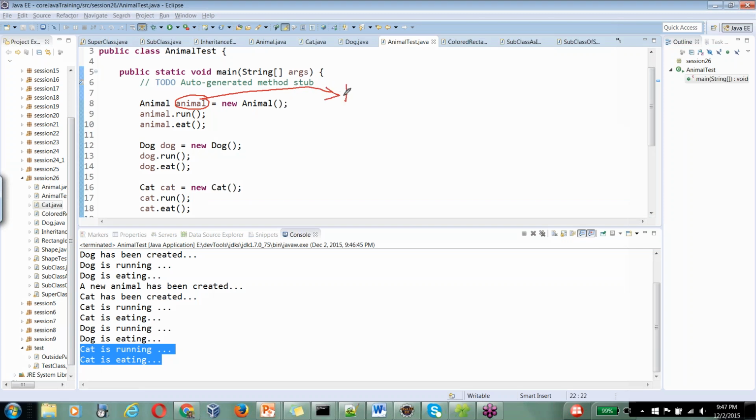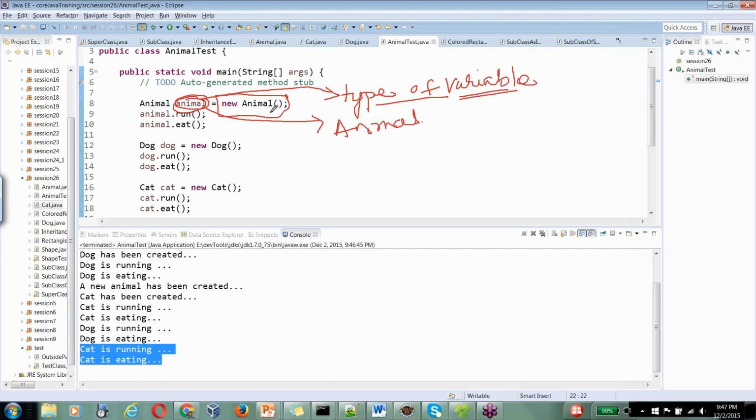This animal is the type of the variable, or reference variable. We call it a reference variable because we store the references inside this variable. The type of the reference variable animal is Animal. This is one part, your variable part or reference variable part, and this is your object part. What is the type of the object?